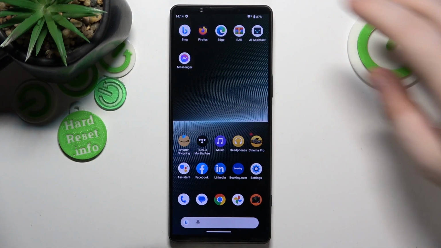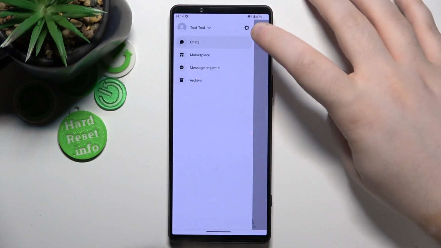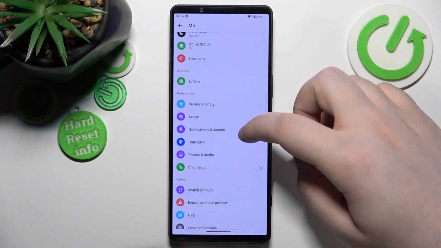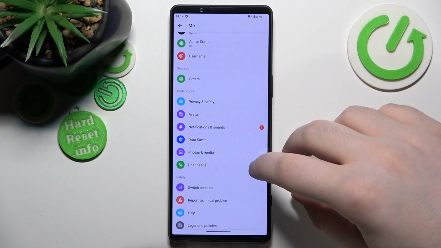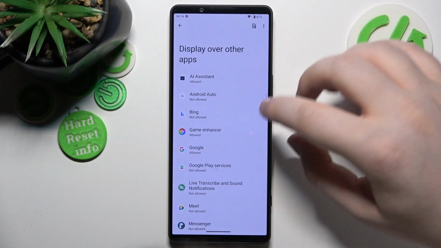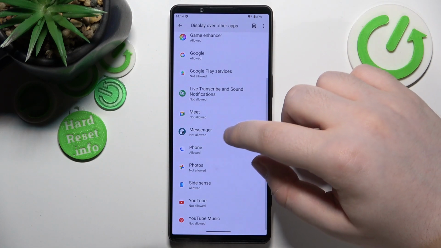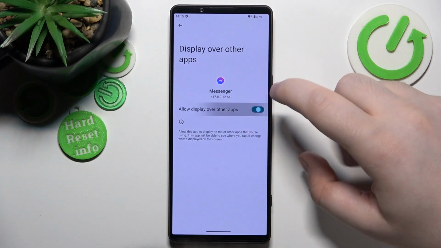So you have to start with opening Messenger application. Now enter settings, and here you have to find a chat heads option. Now click go to settings, and you have to allow display over other applications for Messenger.